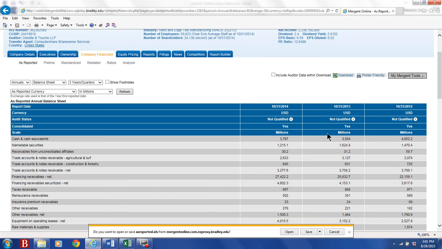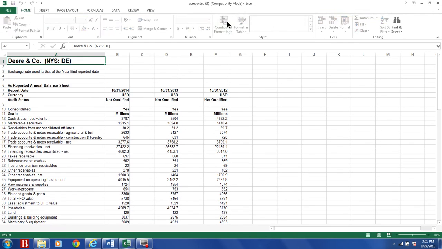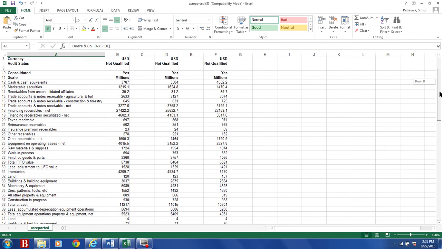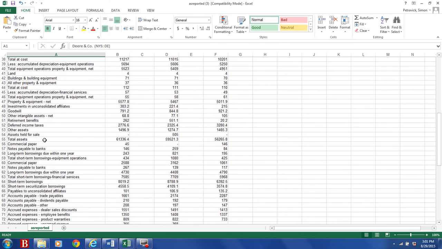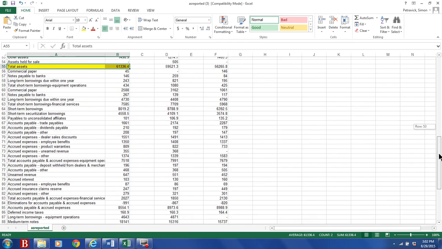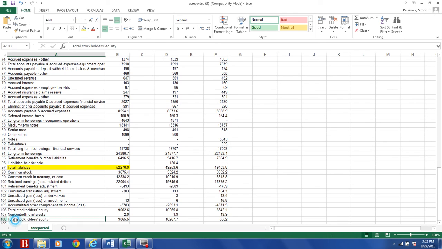So to show how it works, I'll click the download icon, I'll click Save, I'll click Open, and here you see their financial statements already in Excel. If I scroll down a little bit, I'm going to highlight in yellow total assets, 61 billion, 336 million. A little bit further down is total liabilities. A little bit further down is stockholders' equity.